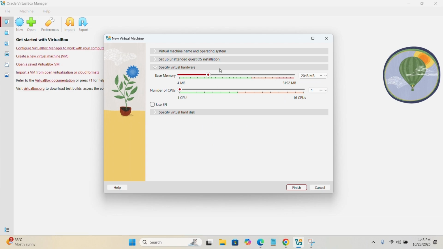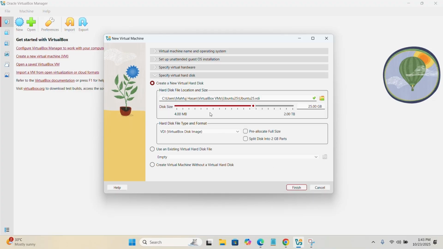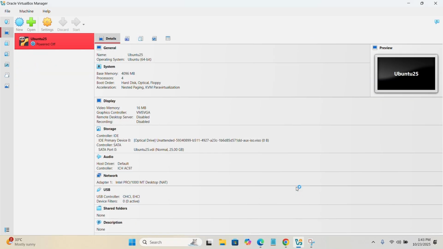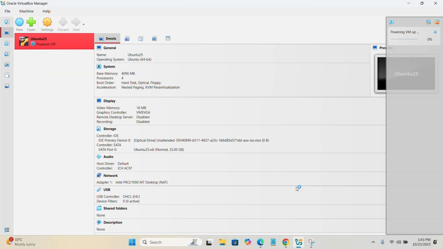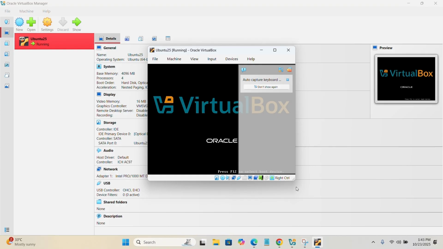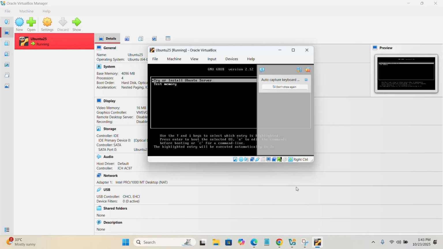and then I have to specify the hardware. I'm choosing 4 GB of RAM and 4 cores of CPU, and then I'm going with 25 GB of disk, then finish. Now my virtual machine is booting and it will take some time.